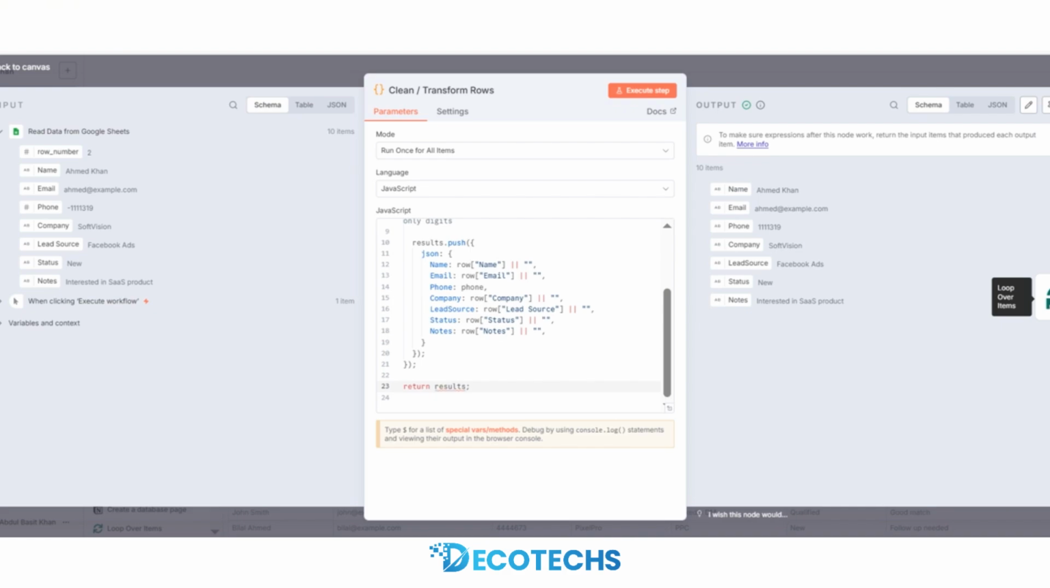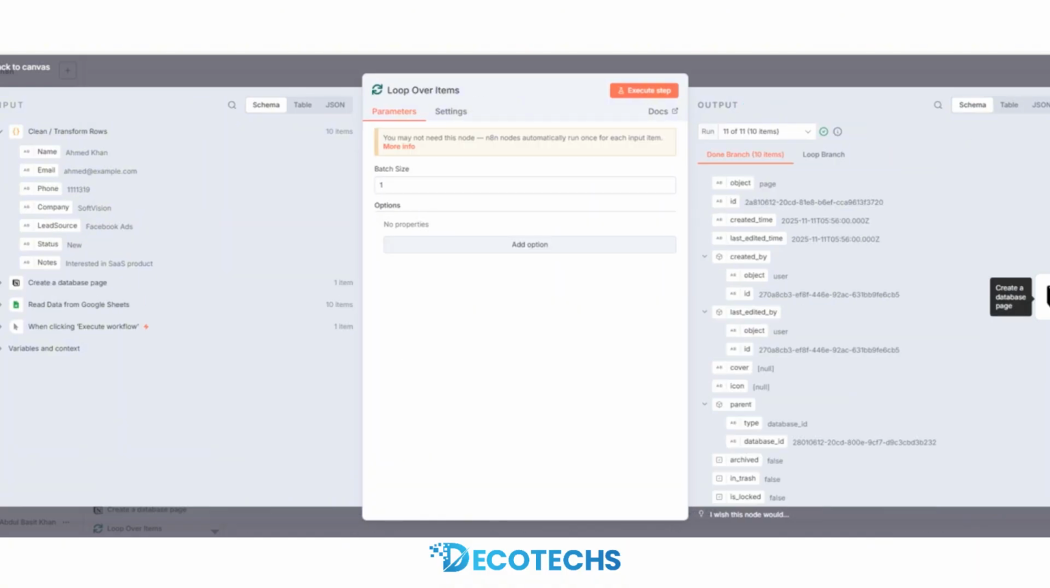The function node standardizes each row before upload: normalize data, clean phone digits, ensuring missing fields, rename the fields using split in batches. Each row is processed one at a time. This ensures reliable insertion and easier debugging, especially when working with large sheets.